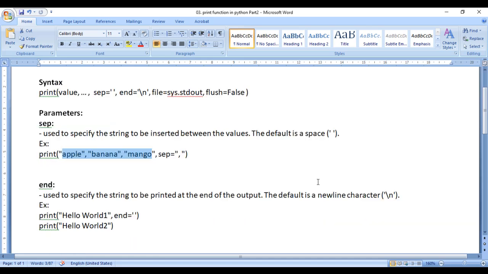Okay, let's understand the end parameter. The end parameter is used to specify the string to be printed at the end of the output. The default value is set to \n, that is a newline character, guys. What is \n? \n is a special character used to move the cursor to the next line. It works like an enter key.